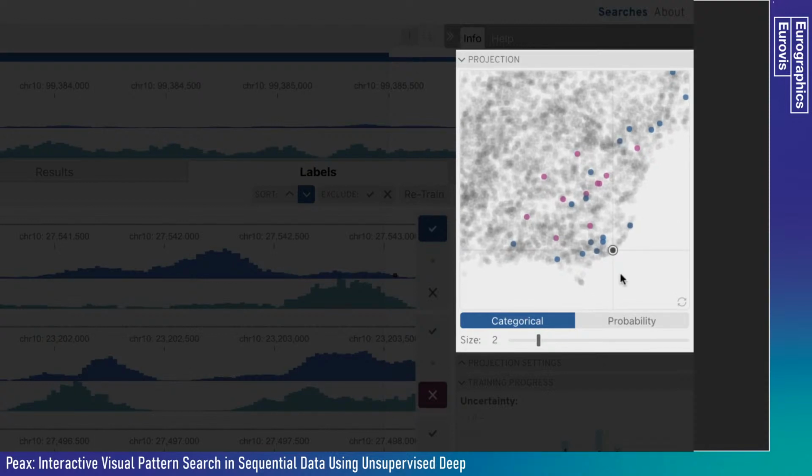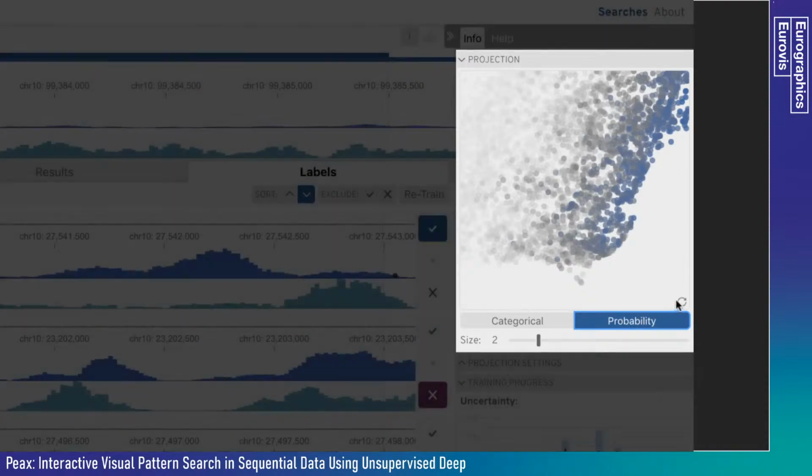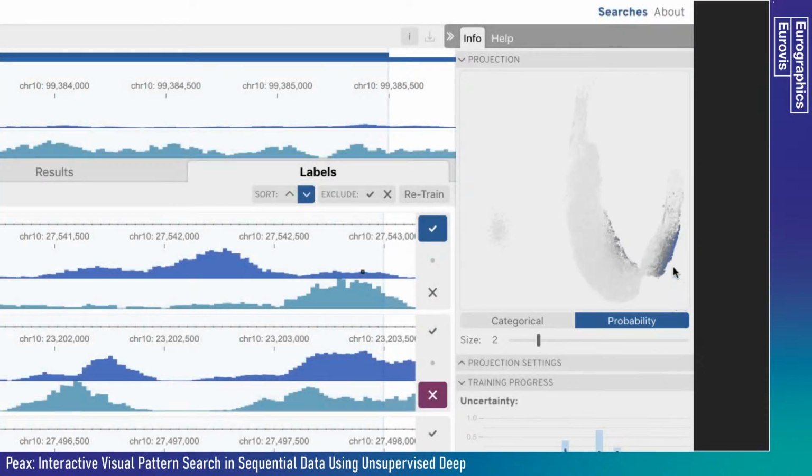In this view, every region is represented as a dot and color encoded to its label, where blue indicates a positive match and pink indicates a negative match. A secondary light gray to blue color map encodes the dots by the classifier's prediction probability, where dark blue indicates that the classifier is certain that this region matches the search pattern.